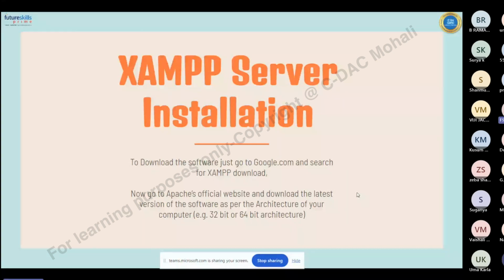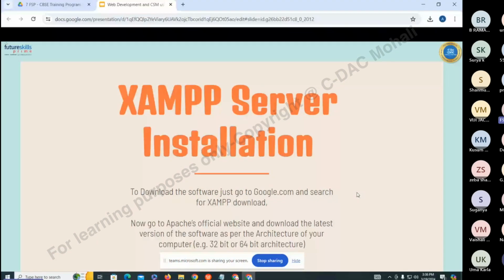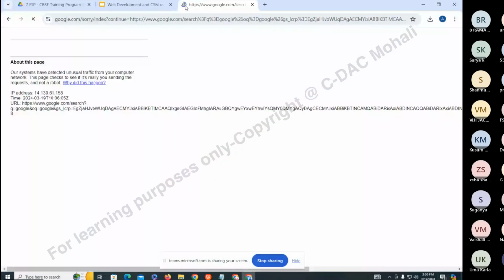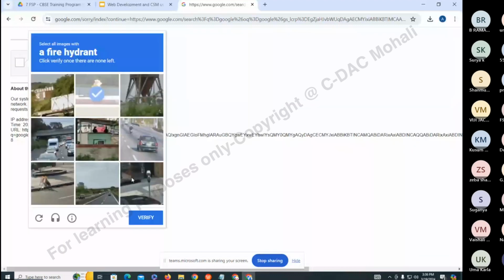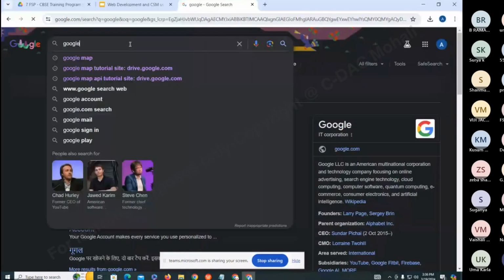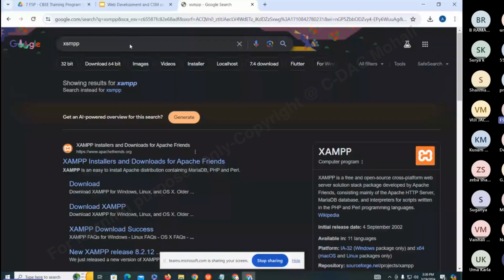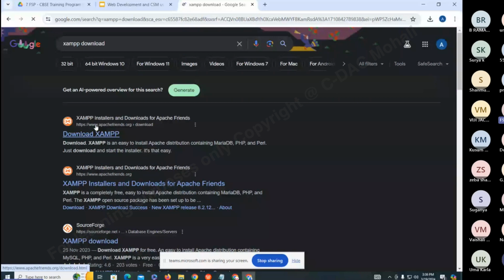So if you go to Google and just type XAMPP download, this is the first link of apachefriends.org, and click on this.